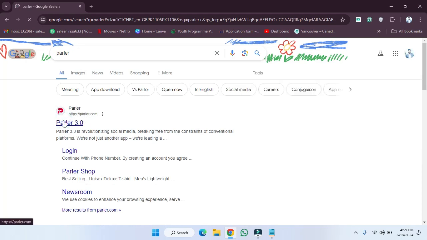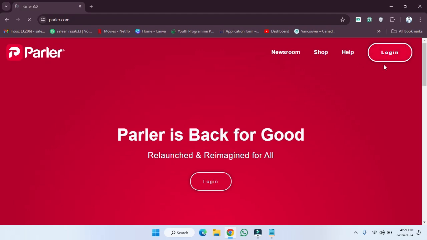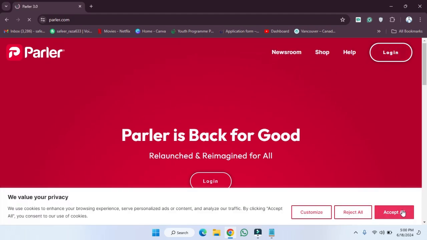Now simply we have to open this. So I'm going to open it. So as you can see, after clicking on this, here's the option for the login. So firstly, we have to create an account. So I'm going to click on the login and I'm going to accept these.